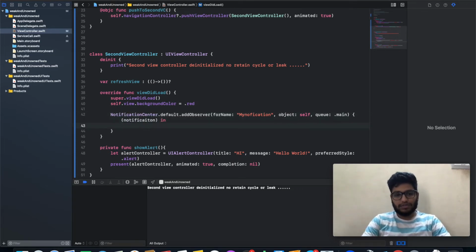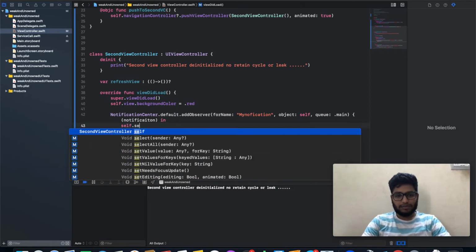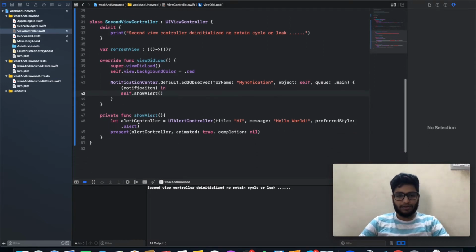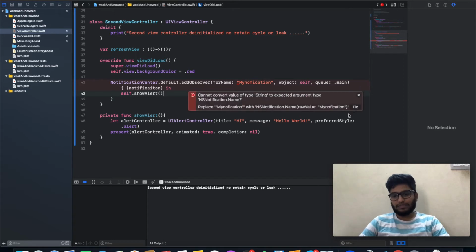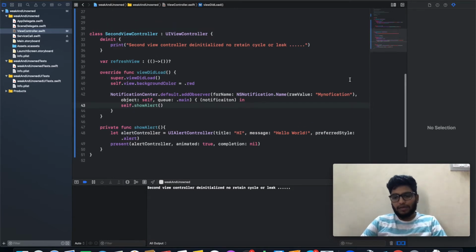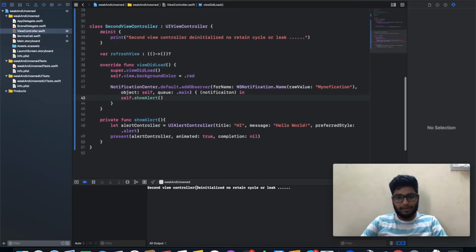And in this notification, I'm going to call the show alert. And the show alert is basically a UIAlertController. It's just printing a text, hello world. That's nothing more in that. Yes, the notification observer has been added, and it's just showing the alert. And let's see what's happening.